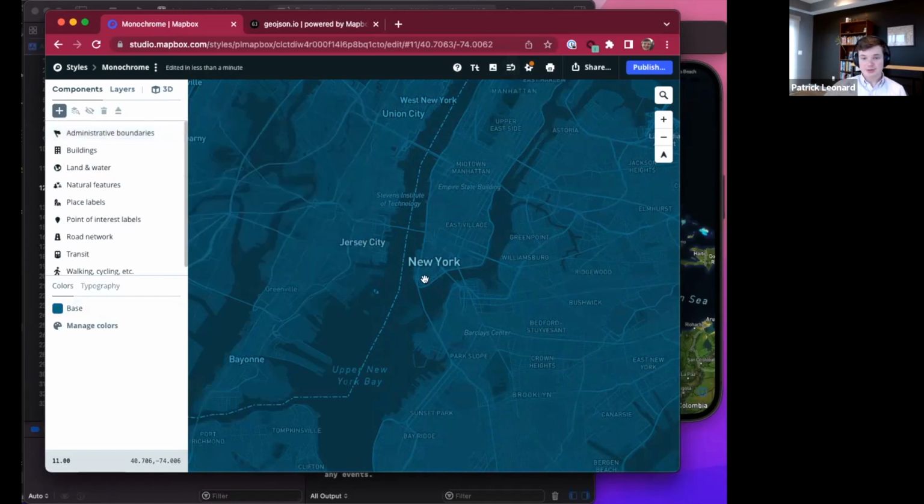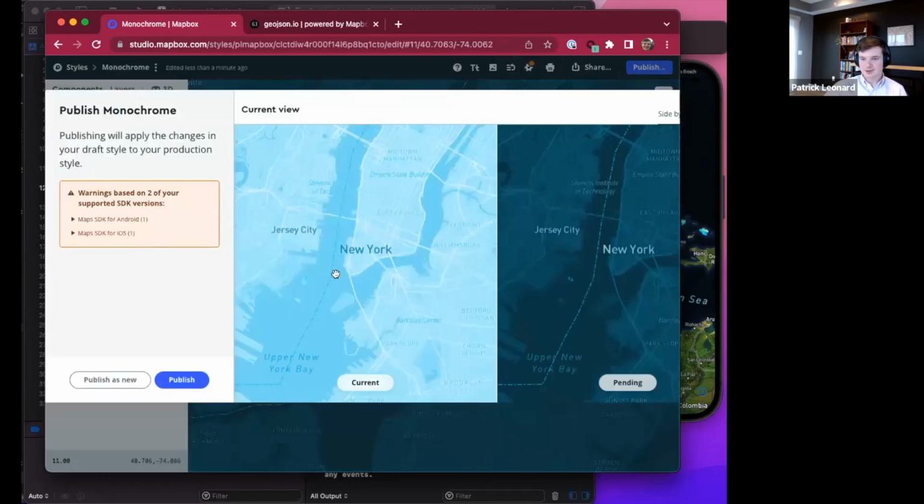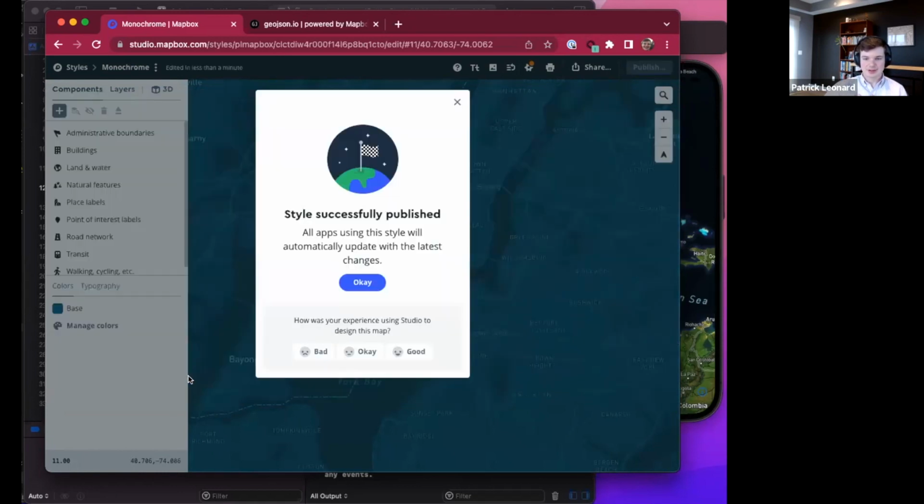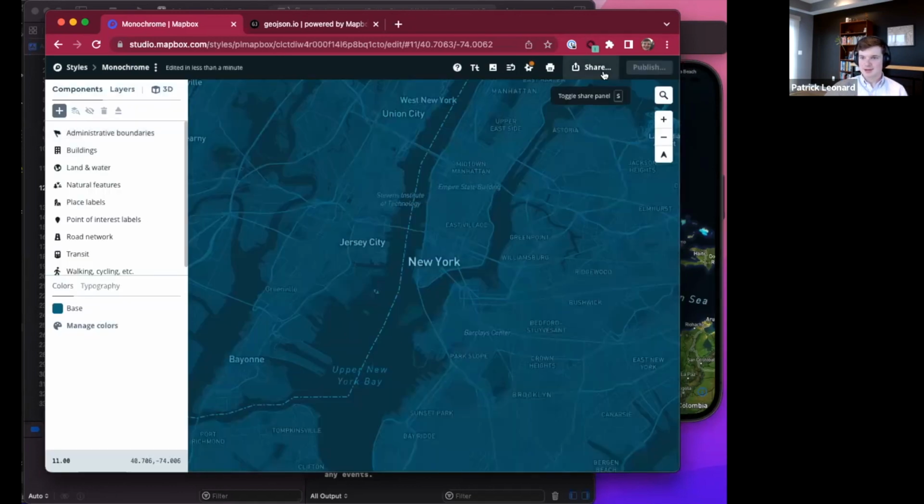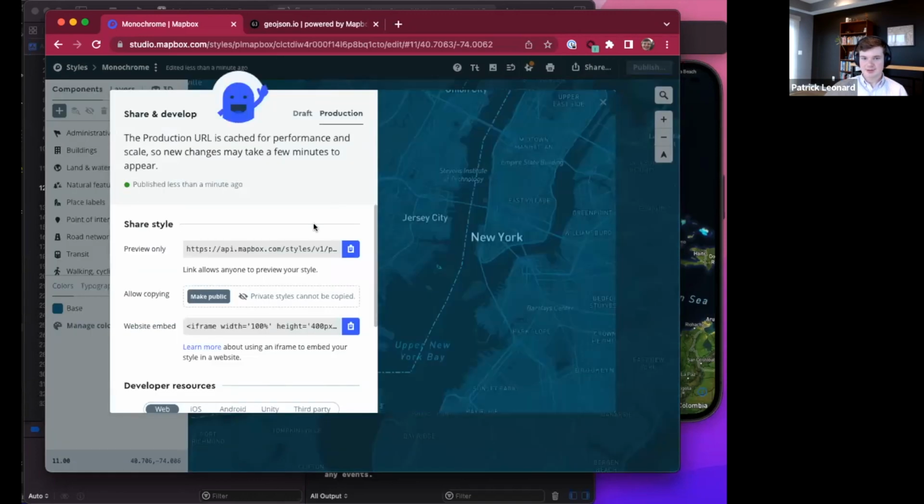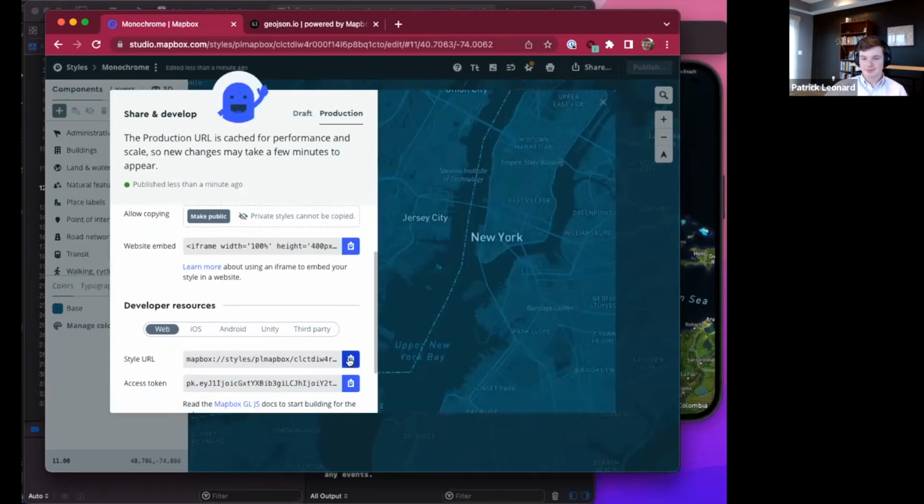So once you've created the style and made some changes and really got it to a place you're looking for, you want to pull that style into your application. To do that, first you want to publish your changes here. You'll see a quick comparison just to make sure that you're comfortable with it. You'll publish it. And then you'll press the share button, and you want to take what's called the style URL. That's kind of like an ID for your Mapbox style. And you'll use the same one across different Mapbox platforms.